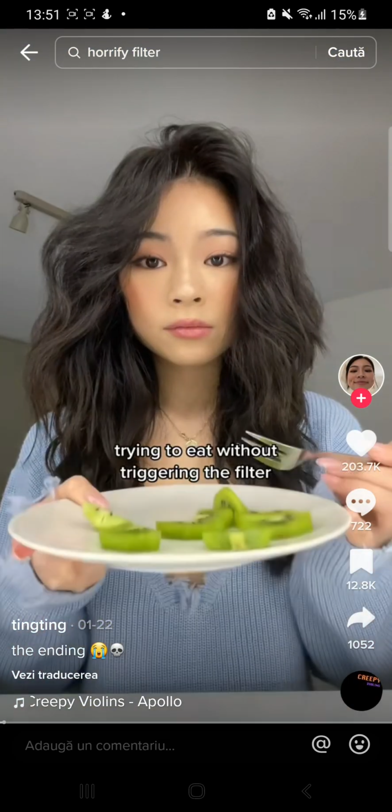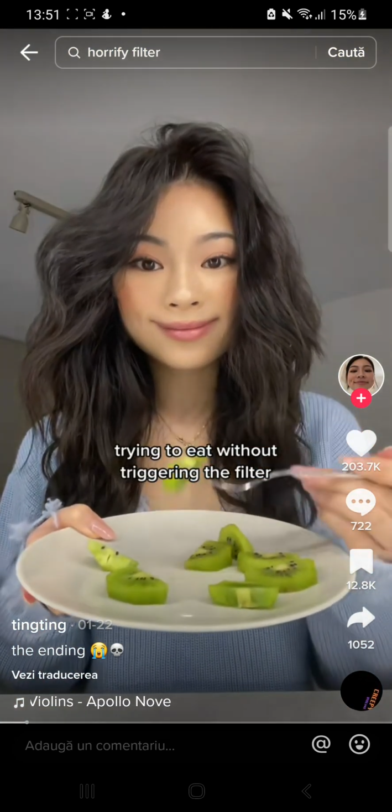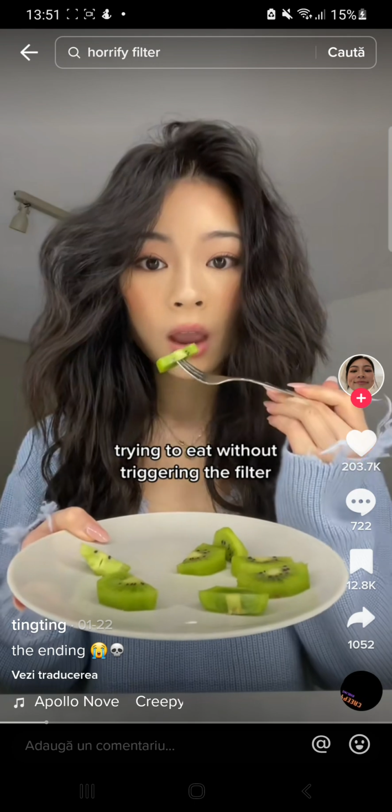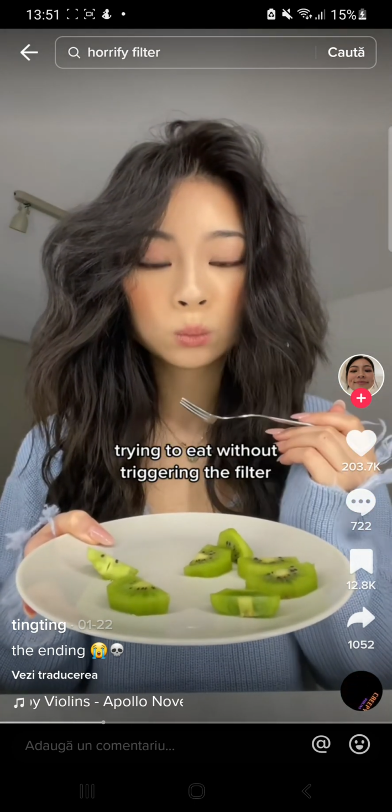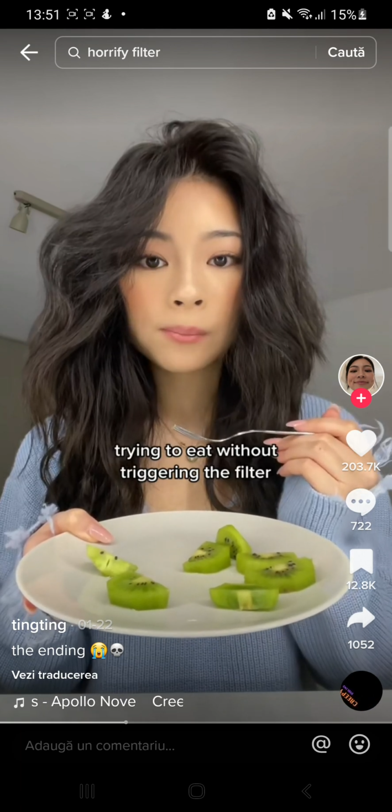So I know that many of you have problems with finding this filter right here and also the sound, and I'll show you guys from where you can get it and how to fix this problem.